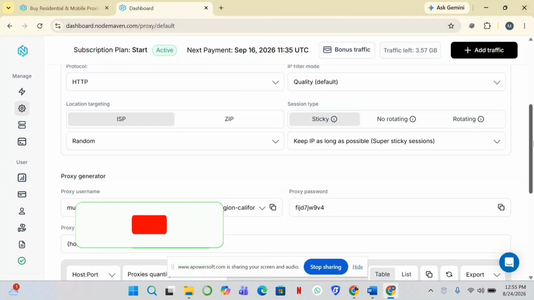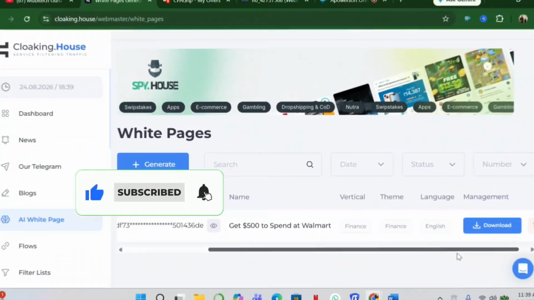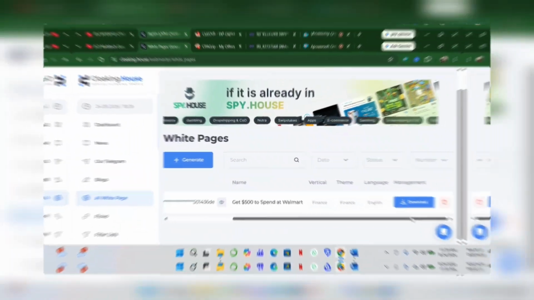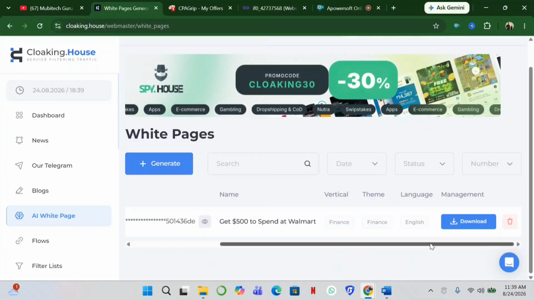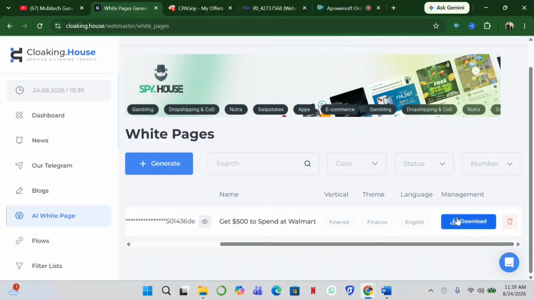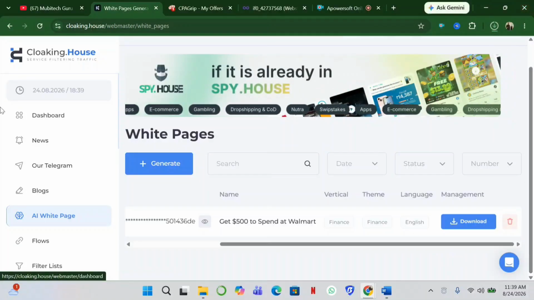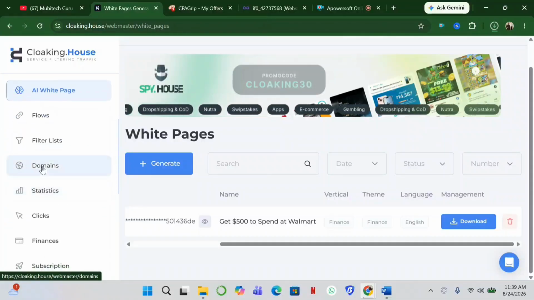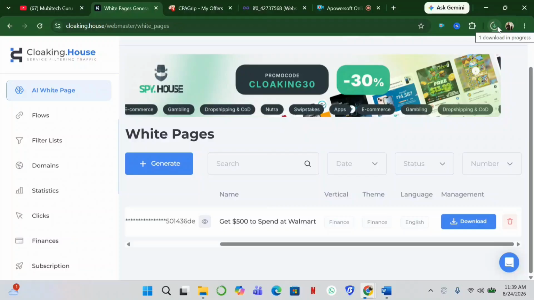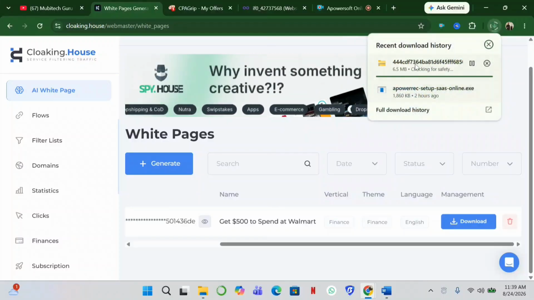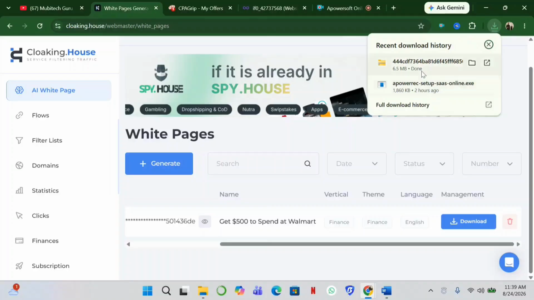Alright, let's continue on our video. All right, so we are now done generating our white page. Here you can see it. You can just download it, especially if you don't have a domain with this platform, because with this platform you can buy a domain and host the website. So here's our domain, which is currently downloading. With this, you can now export it.